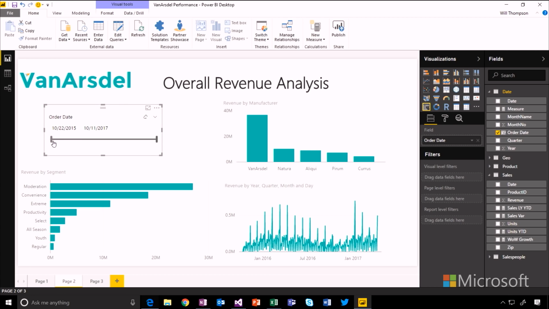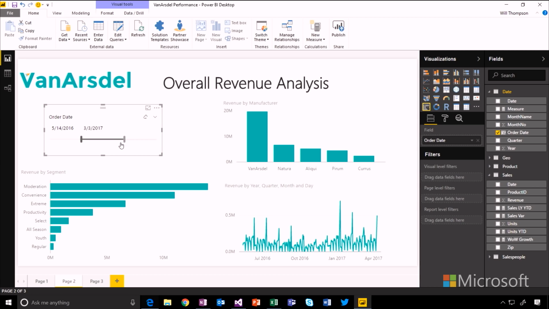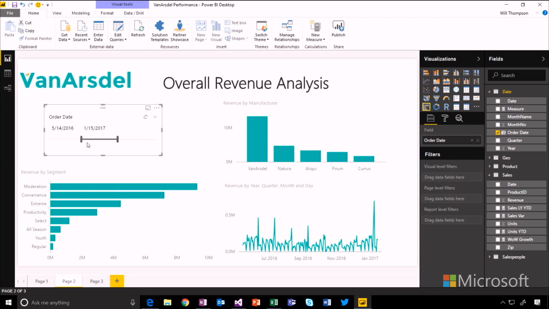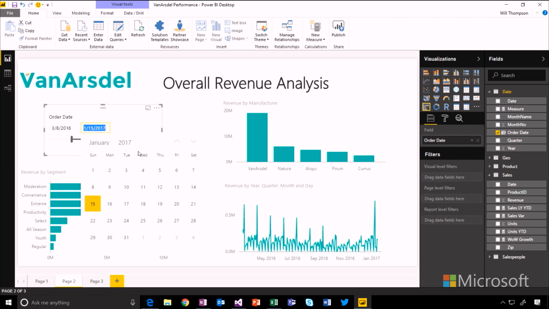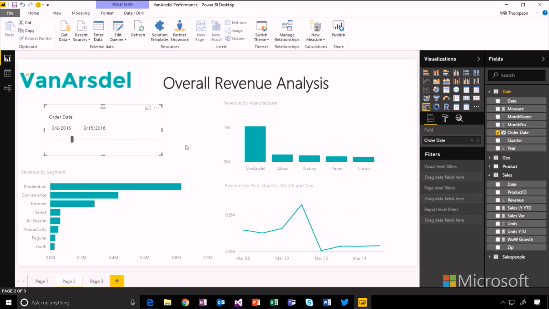And if I want to start slicing, I can either drag the handles of this to select the date range that I'm interested in, and it'll choose to go between those two dates that I specify. Or I can type into these boxes, click on them, and then I can either type the date in directly or use this picker control to say, here's a range of dates that I want to choose. So let's go back to 2016 and choose that week from the 8th to the 15th of March.